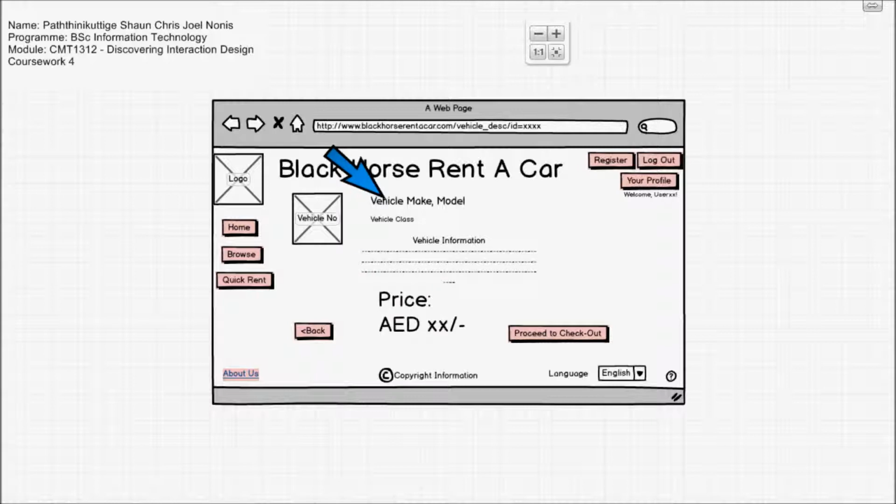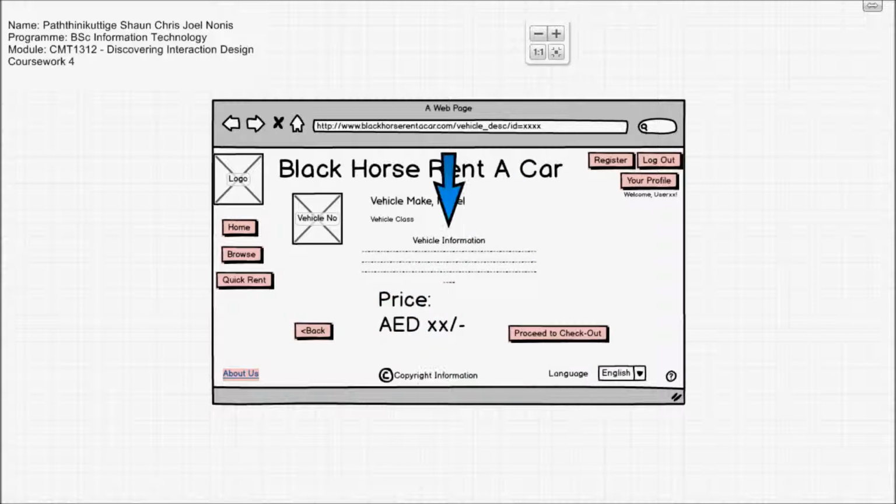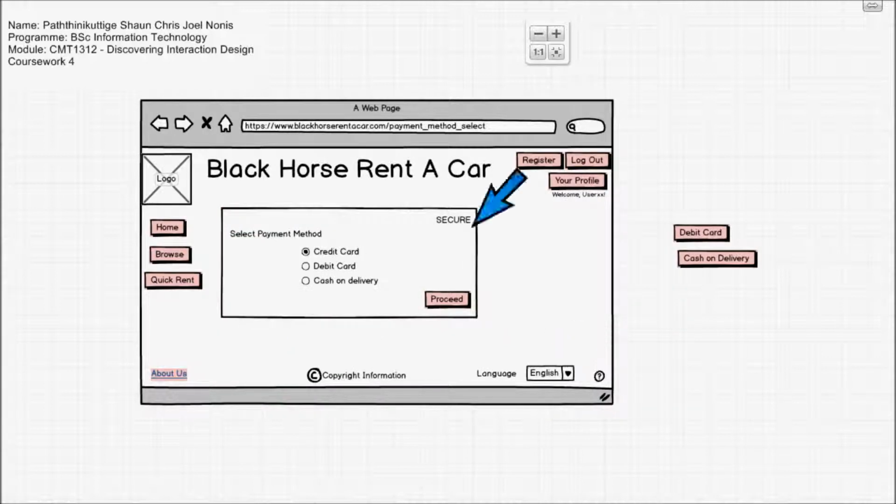The vehicle's make and model will be here, and the vehicle class will be here, the vehicle's information, and the vehicle's price. The back button here will take you back to this page, and you can either select the same vehicle or go to another. For example, vehicle 2 will go to this same page again, and if you're satisfied with this, you can proceed to checkout. That will take you to the different payment methods.